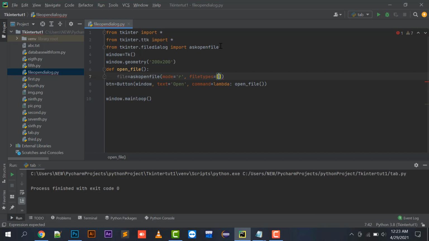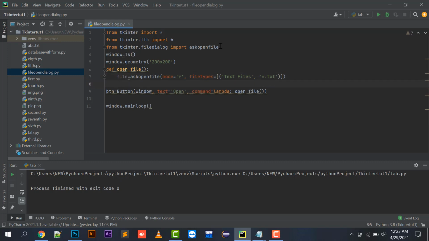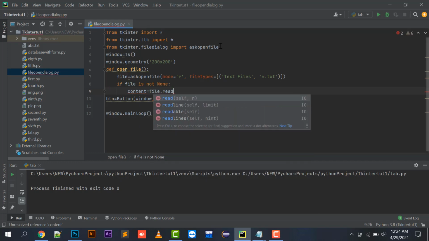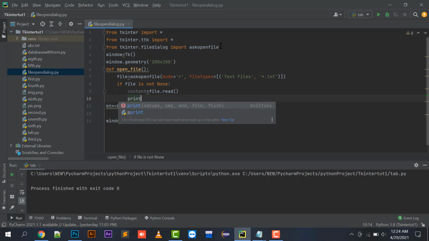File types, I can specify which type of files it will be opening. So its title will be text files, and I need to specify its extension along with the title. So star.txt is the text file which I need to open. Then if file is not none, means if file exists, then I need to read the content of the file with the help of the file dot read method, and then I'm going to print its content.